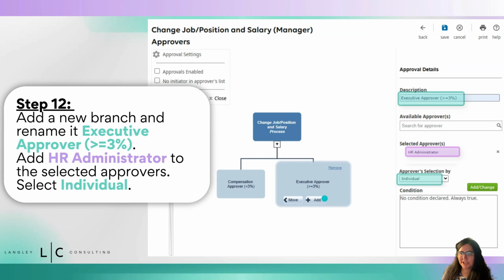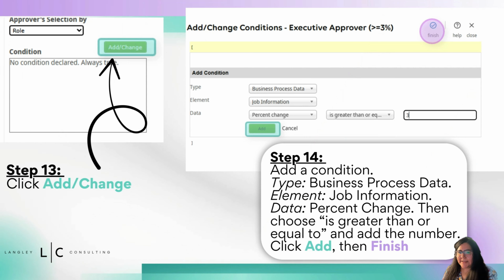Next up, we'll add another branch for executive approver more than or equal to 3%. And in here, we're going to add our fictitious HR administrator role. And we are going to select an individual from that role because executives, as we know, they don't like to be bothered if it doesn't relate to them. So we're going to prompt the manager to actually send it to their executive. And we'll get to see an example of what that looks like in the following preview. And then we'll add the same condition we did, except this time we are selecting is greater than or equal to 3% to capture any requests that go above that threshold we set.